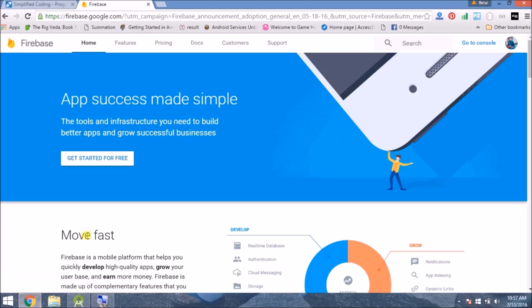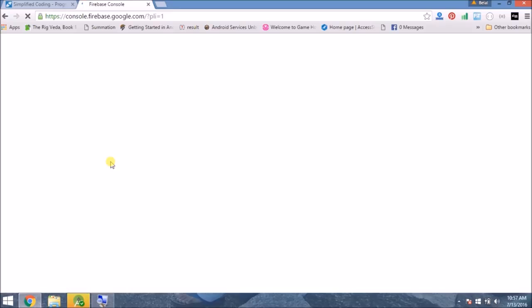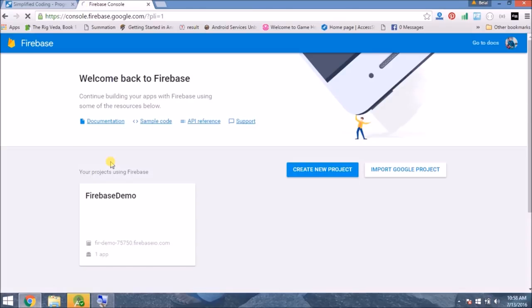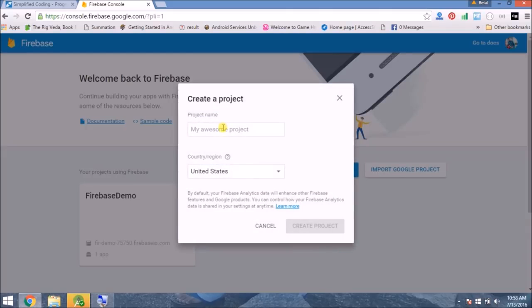While our project is loading, let's create our app in Firebase console. So go to firebase.google.com, this is the website, and click on get started for free. Here we will create a new Firebase project. So click on this button, create new project, and give your app name. You can put any name. I'm giving my Firebase auth app.